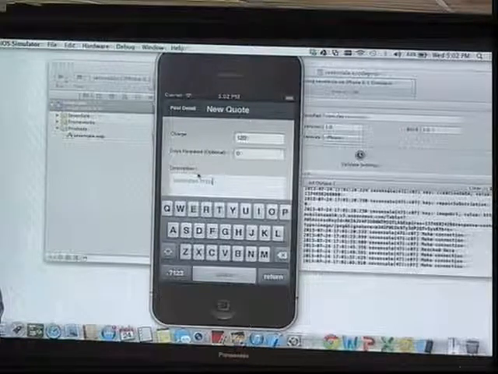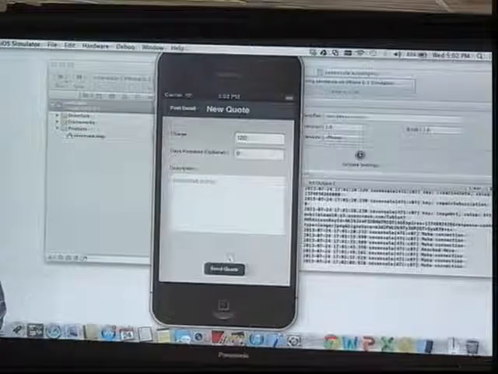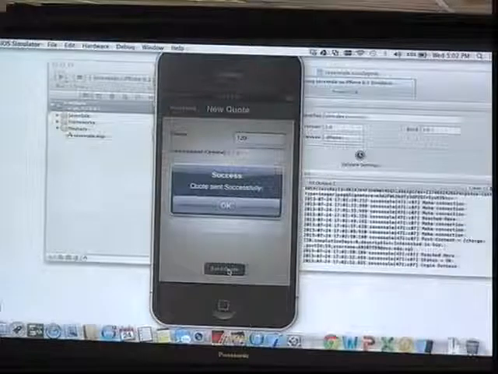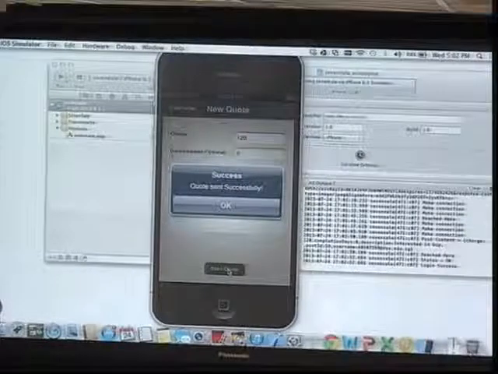And then he can send a quote. So many students can quote for the particular product.